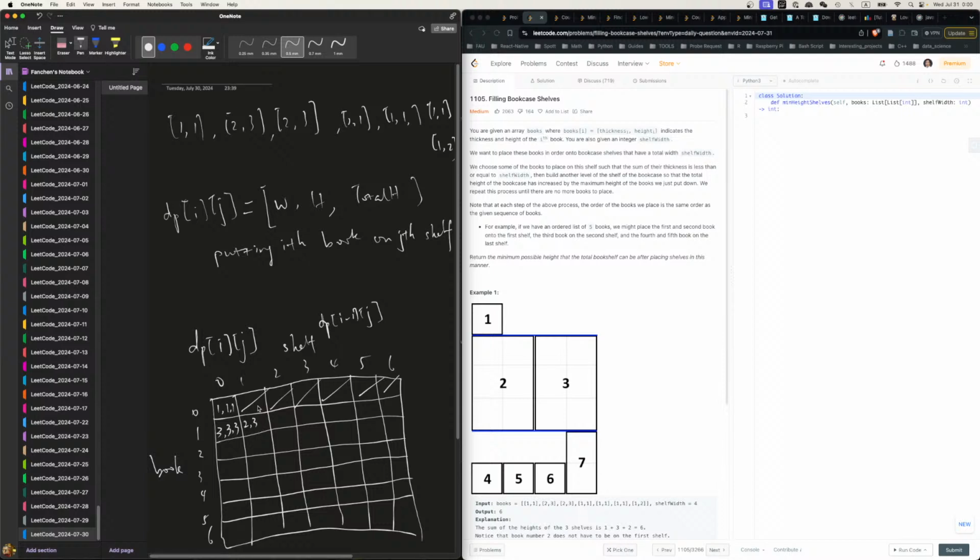total height, I need to look for the previous, right, 0th shelf. And that is going to be 4. Everything else out. Here, we have another 2, 3. So we look into the same shelf. So the shelf has width 3. So if I add a 2, well, so we cannot do it. So it's going to be this.